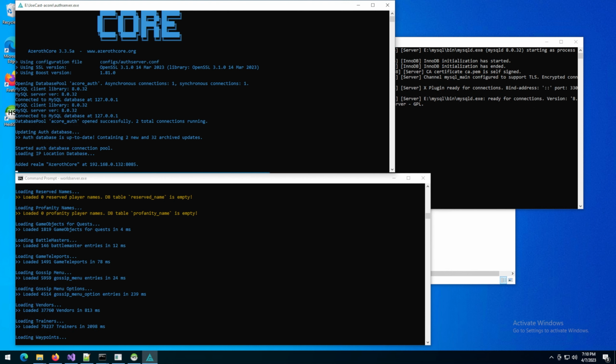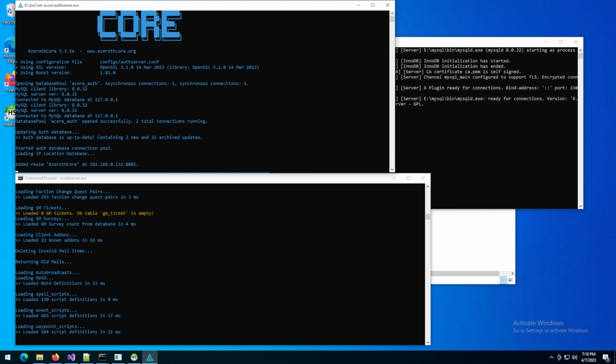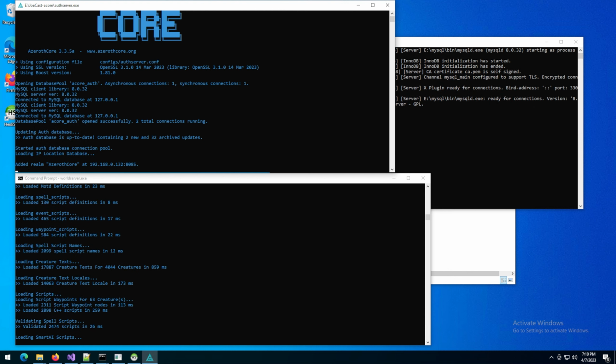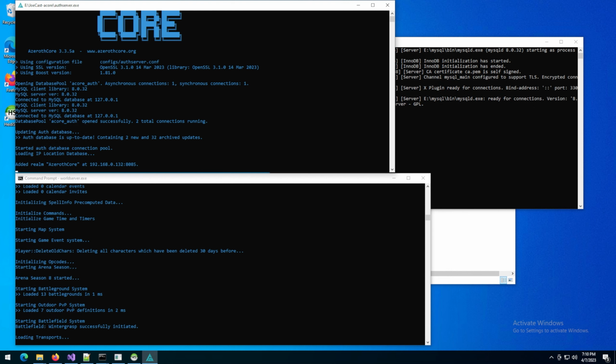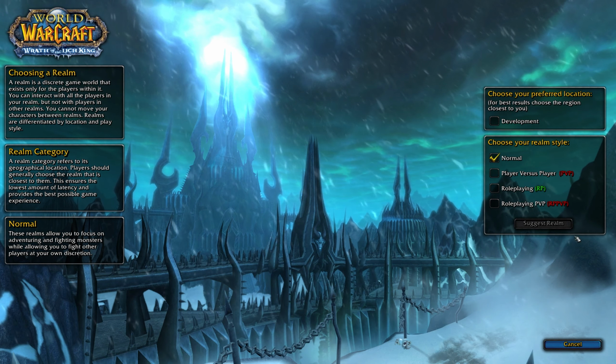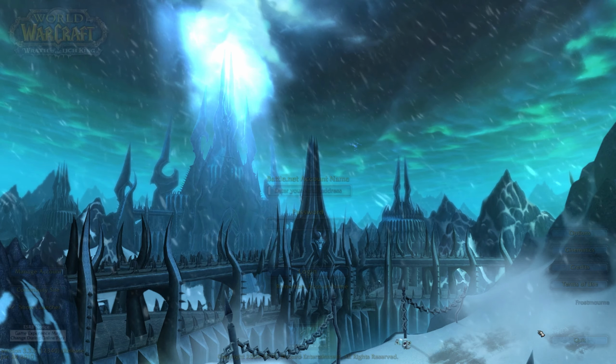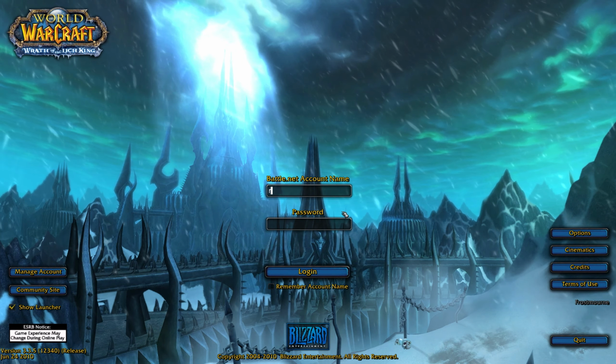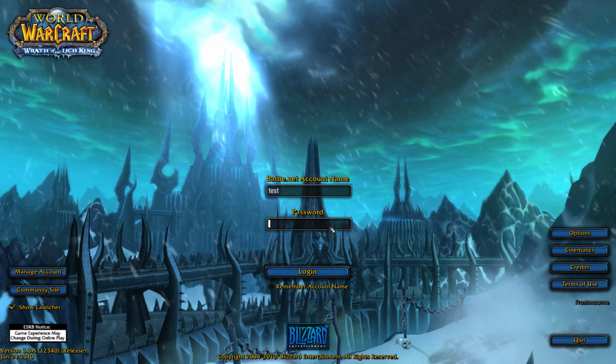Loading trainers. I really need to set up my makeshift Stream Deck again. Okay, so we're ready there. And oops, we're not going to worry about the GM level because we don't really care right now.